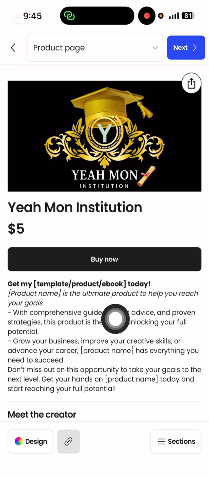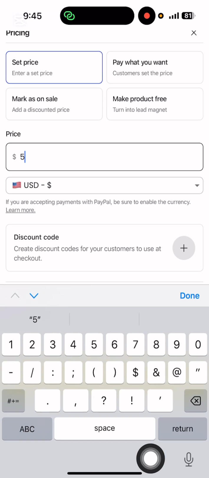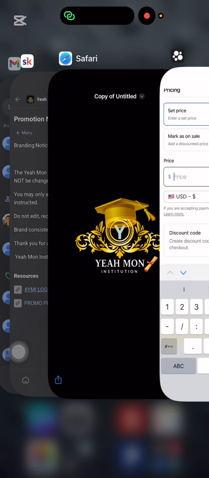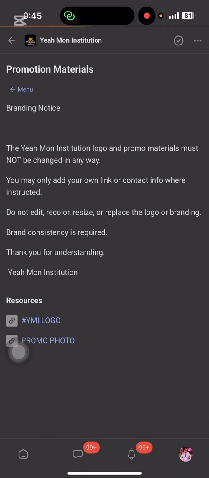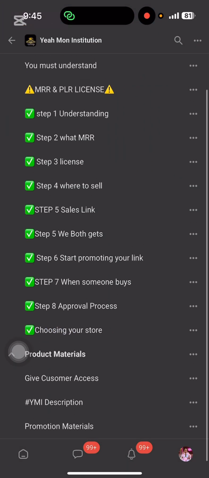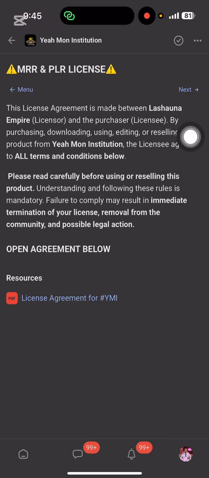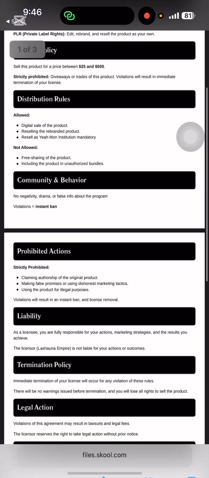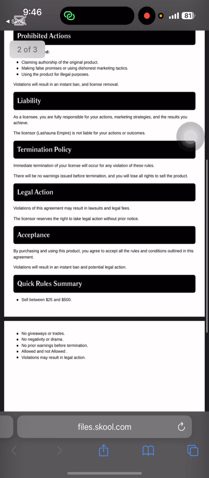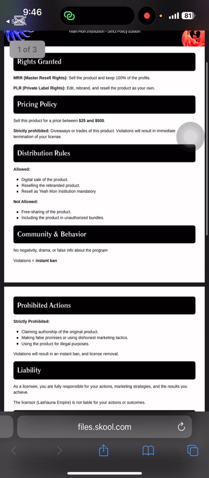Now, the next thing is our pricing. What do you want to sell Yaman Institution for? You can sell it for as low as, let's get that information for you. So let's find that information. We're going to go to the master reselling rights license, and let's see the agreement. The agreement stated, because we don't want to make any mistake, let's see what the agreement says.